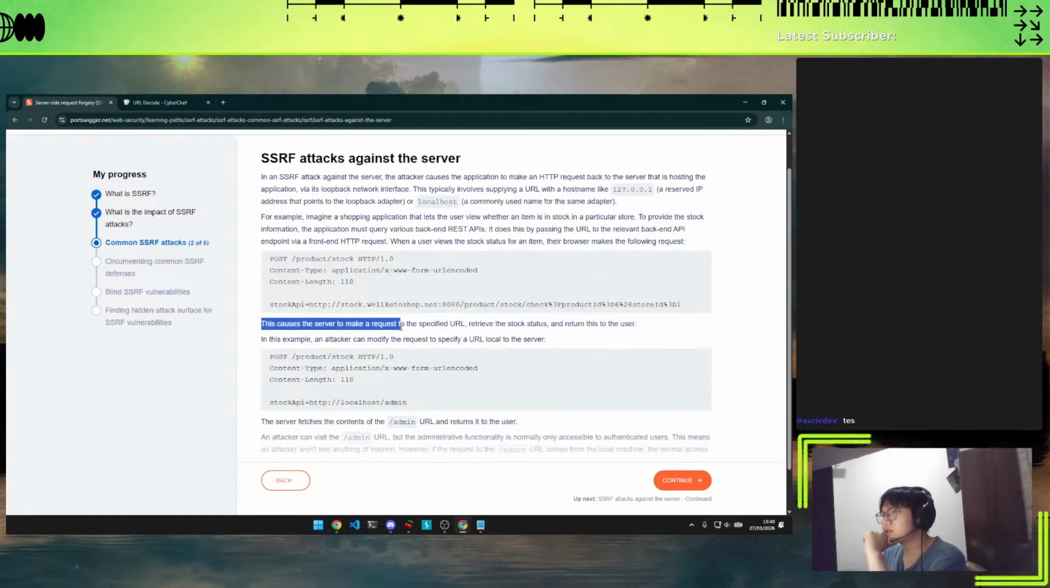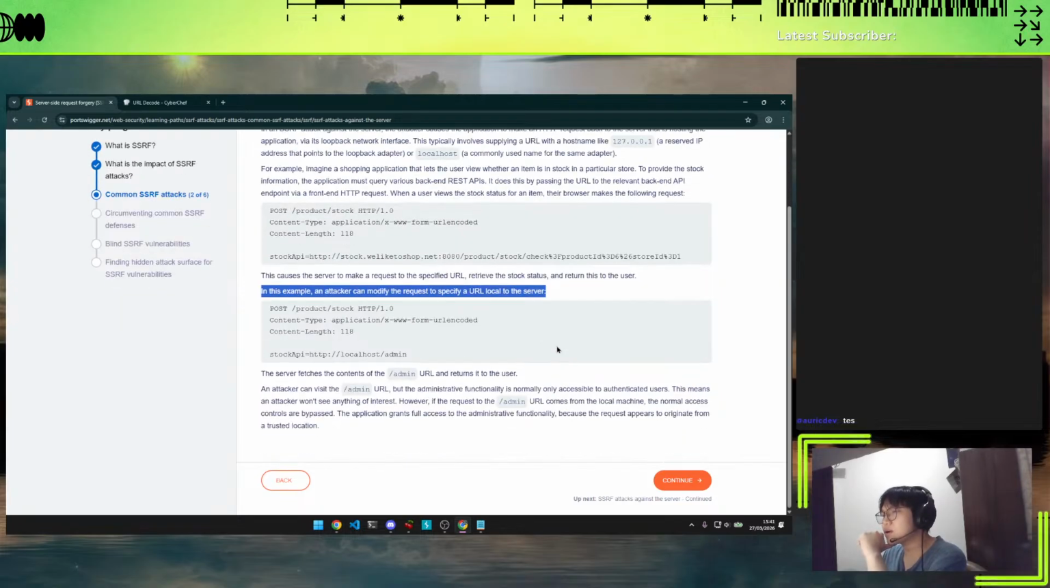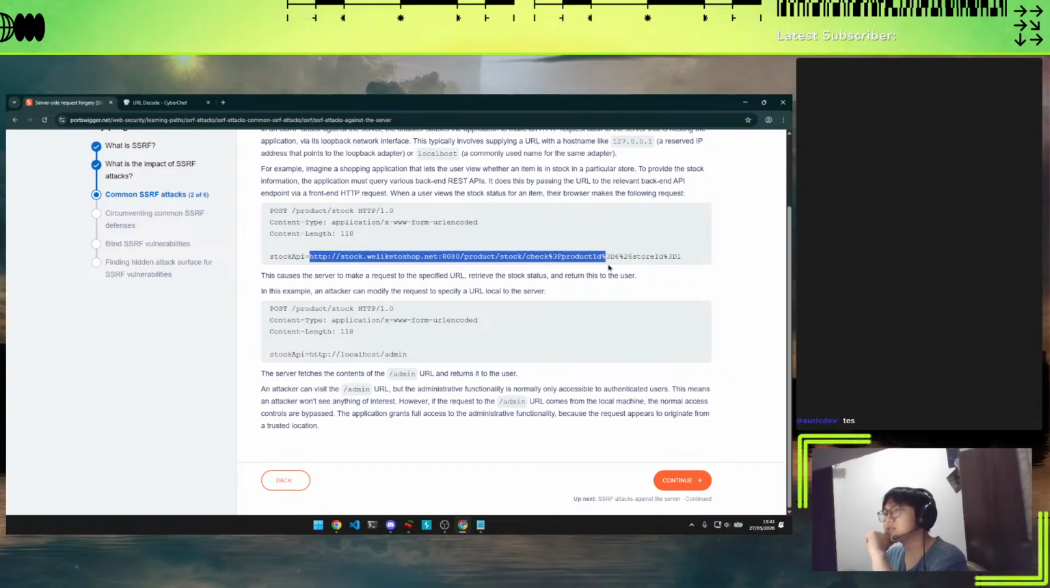This causes the server to make the request to the specified URL, retrieve the stock status, and return this to the user. In this example, an attacker can modify the request to specify a URL local to the server. Yeah, they can change the stock API. So the stock API is probably a parameter which passes this URL, and the backend, the internal, will then try to access this URL. So if we give it the /admin in the internal, yeah, the internal can access the internal. The server fetches the contents of the /admin URL and returns it to the user.